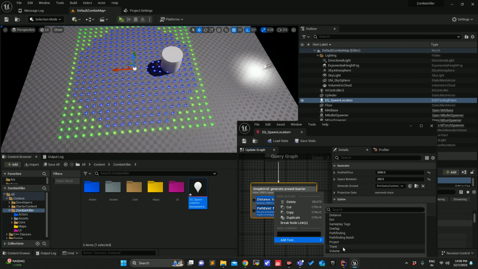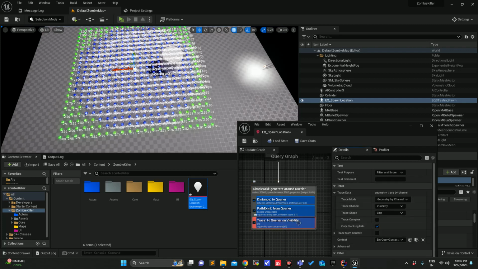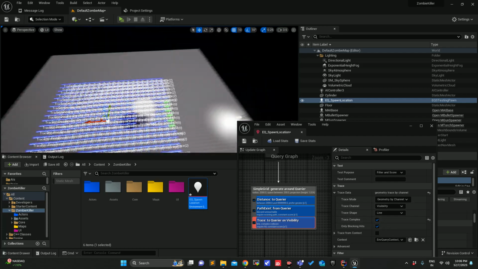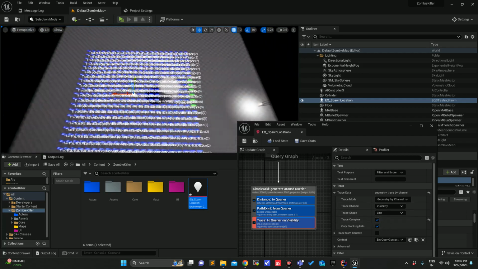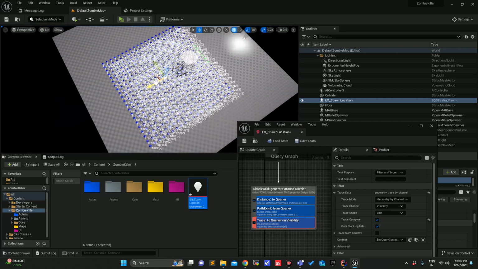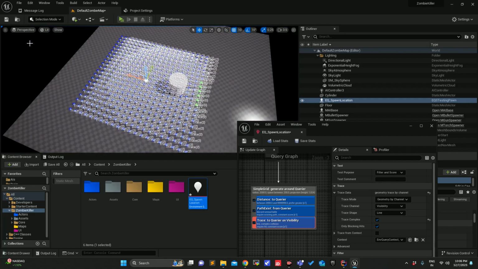Like if I'm seeing the front, so we can do the dot product. So okay, we will go for the visibility, check the trace complex, and you see only these are the points which are not visible from me. So for the query, all other grid points are blue now. So this is perfect.